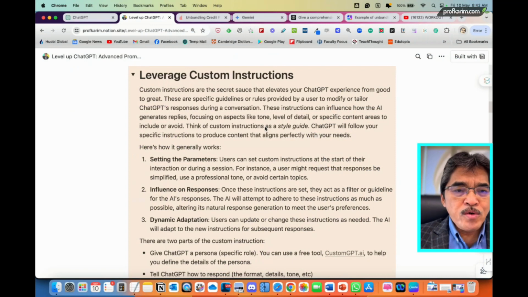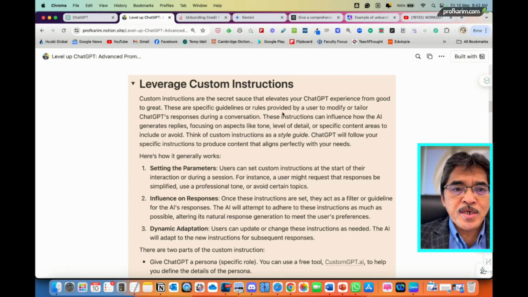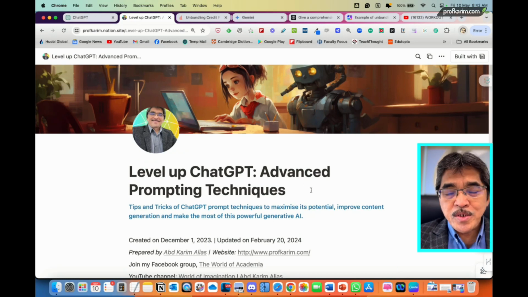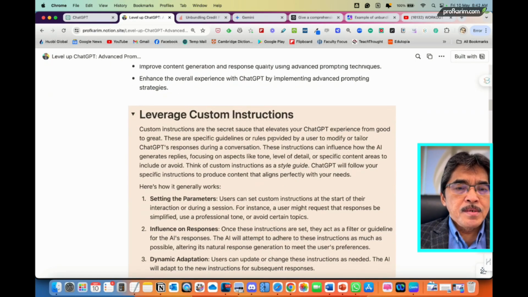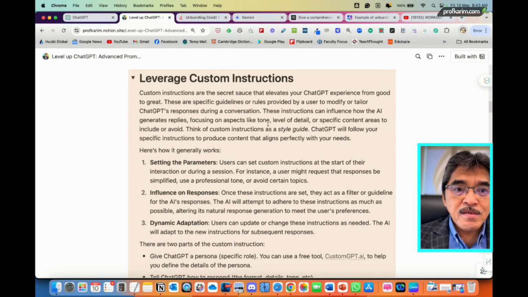So this is the module which I've shared in the previous video. Leverage custom instruction. This module is Level Up ChatGPT: Advanced Prompting Techniques. I will share the link again in the post or in the video description. Okay, so I'll be referring to this section on leverage custom instruction.